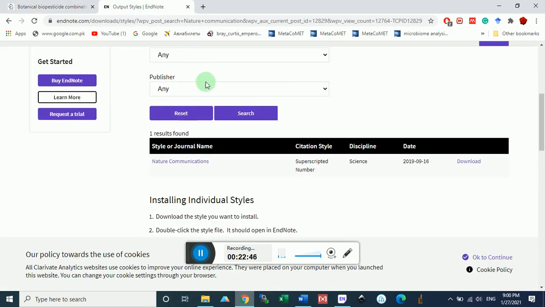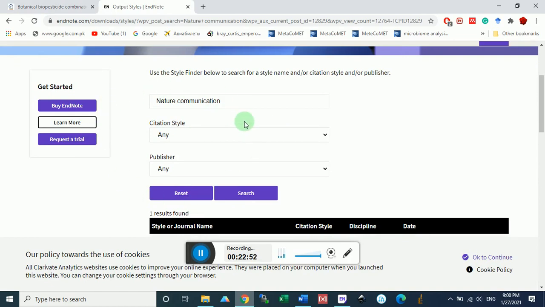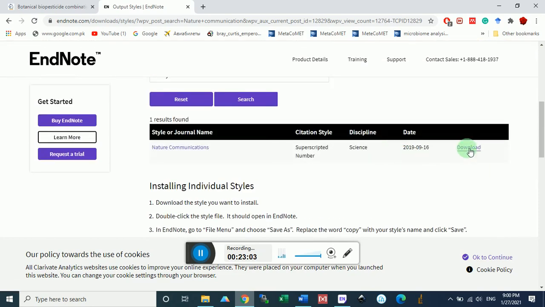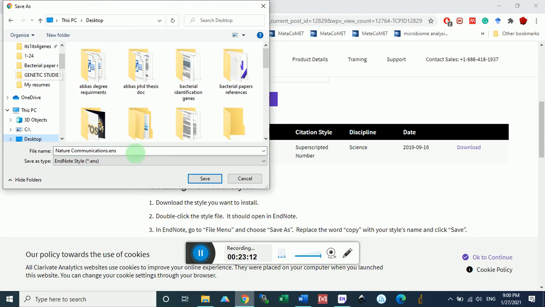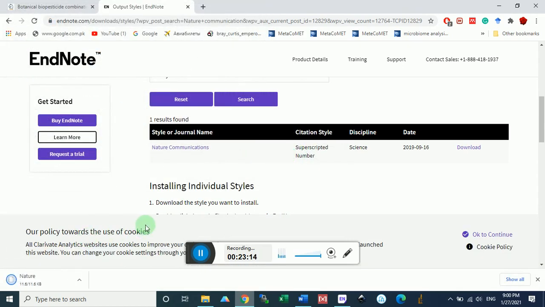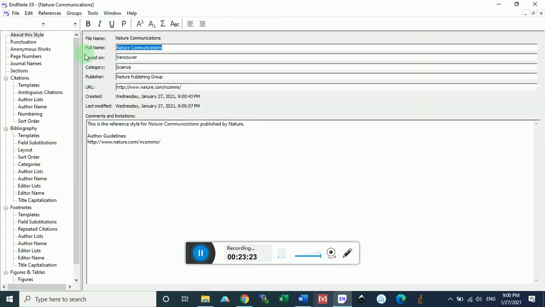So here is the EndNote website, and you can find all the styles of every journal. Like if you write Nature Communications here and search, you can find the style of Nature Communications here. So when you click this, you also download it to the desktop. You download it, and now Nature Communications you have downloaded, and when you open it, it will automatically come to here. So now Nature Communications is here.